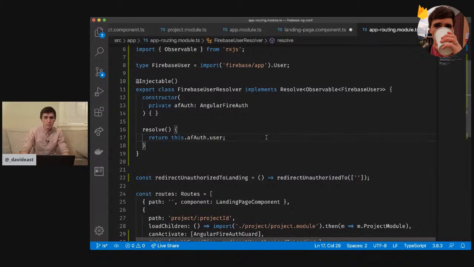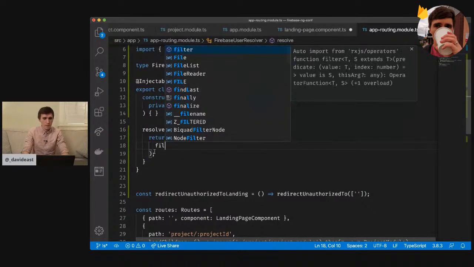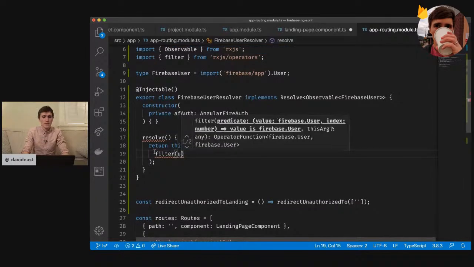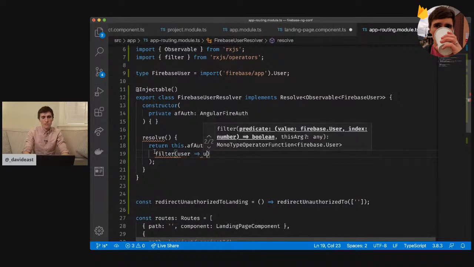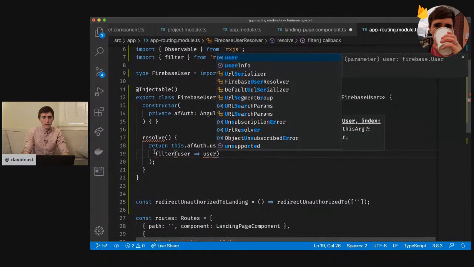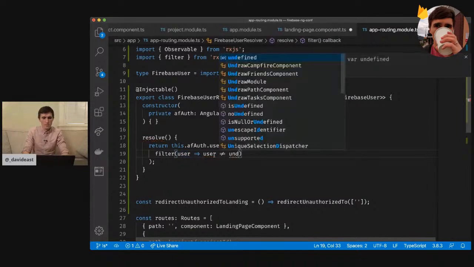So what we want to do instead is let the resolver know when the user has been resolved. So to do that, we'll use the magic of RxJS. And that right here is called .pipe. And then we are going to filter. We'll import from operators. And then this will return back potentially a user. And then we want to say if user, let's see here, not equal to undefined.